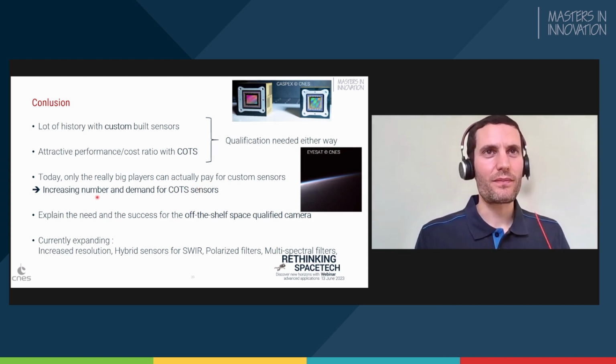is pushing, let's say, the demand for the COTS sensors and the need for this kind of development. And it also explained the success for the let's say co-development of the off-the-shelf space qualified camera.